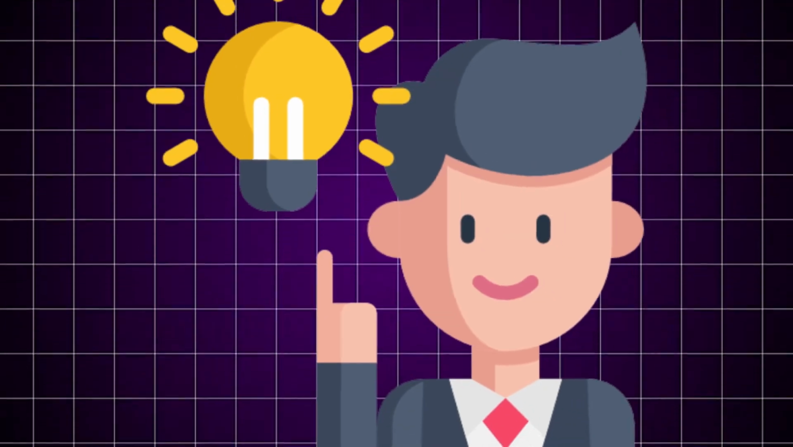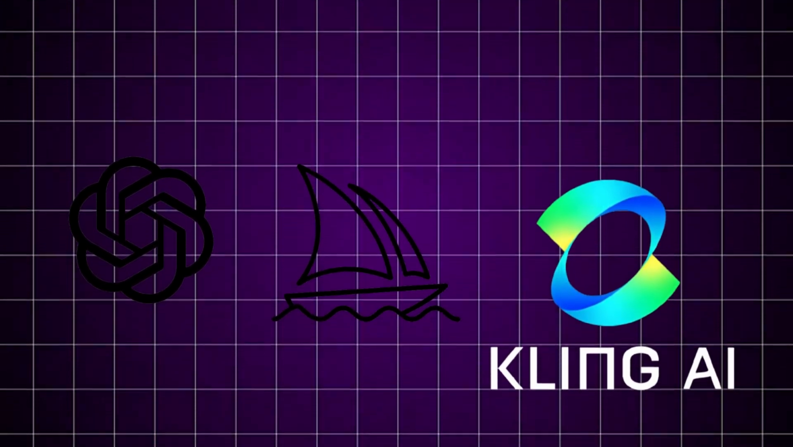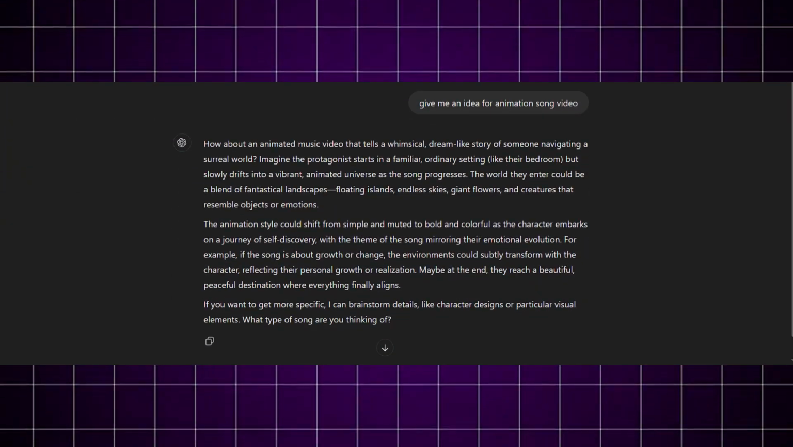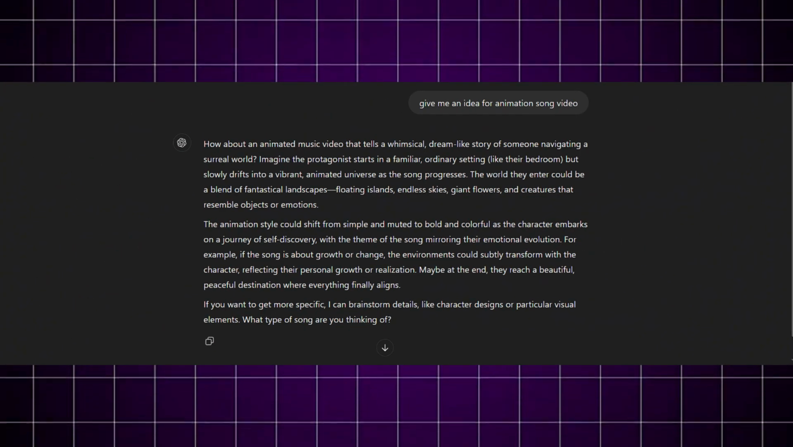So everything starts with an idea. Don't worry if you're feeling stuck. AI tools can help with that too. For example, I just say to ChatGPT, give me ideas for an animated song video. And within seconds, it gives me something super creative.